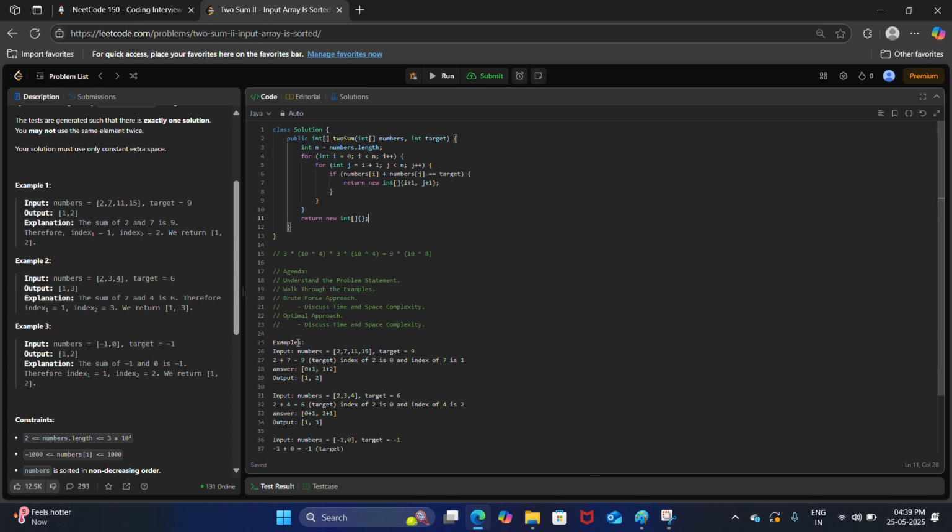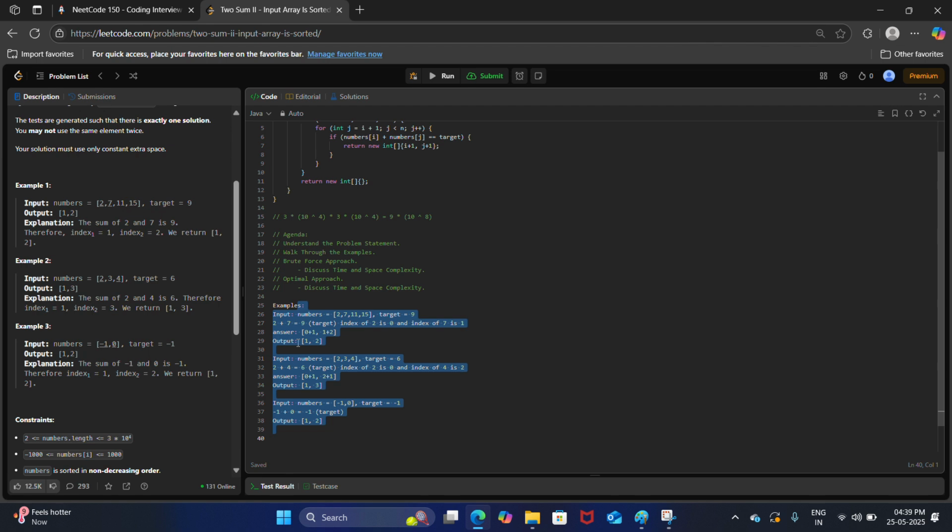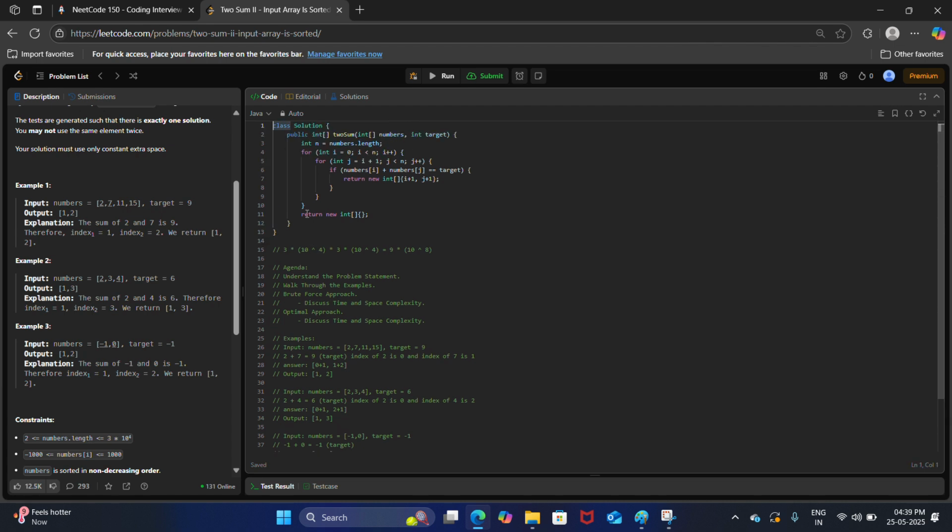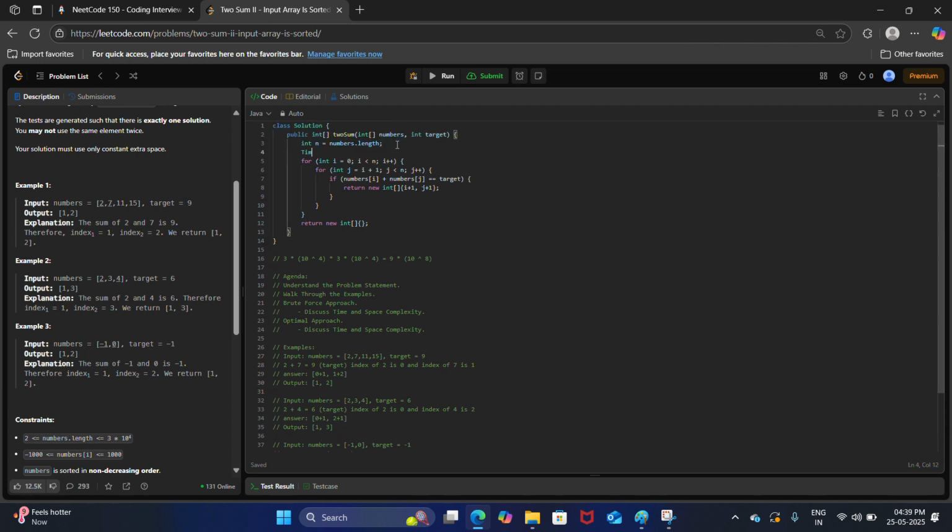So that's it. In the worst case, this particular algorithm will execute this many steps. numbers.length at the maximum will be 3 times 10 to the power 4. So the time complexity of this brute force approach is O(n^2) and the space complexity is O(1), that is constant.